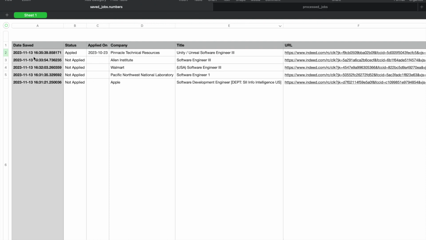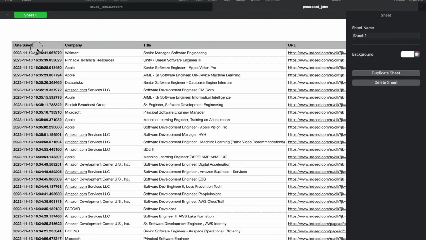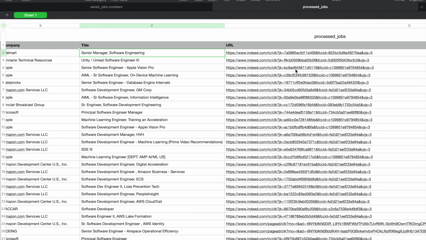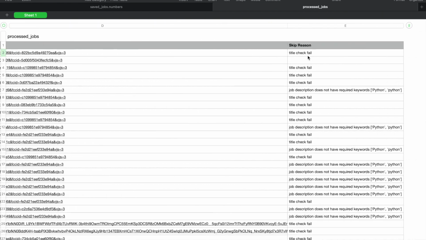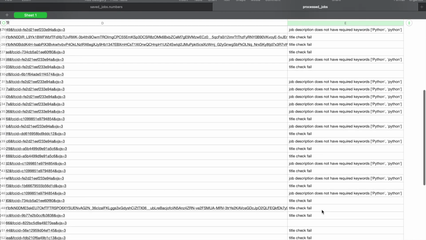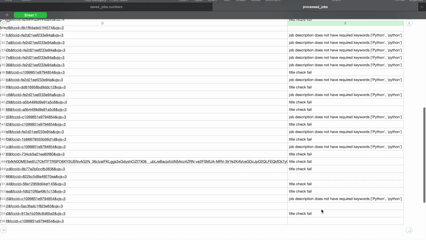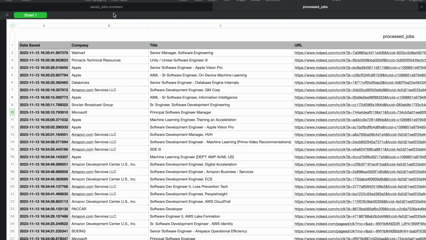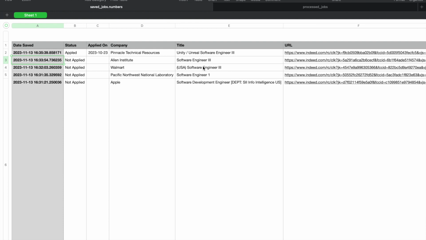And here we have the date saved, the company, title, and URL, and the reason why it was skipped. So this one's pretty self-explanatory. That is pretty much it.